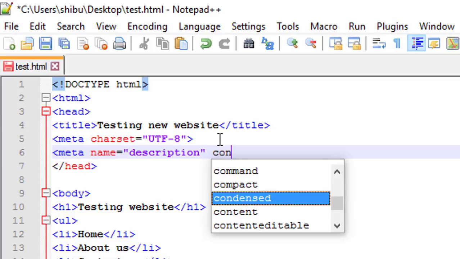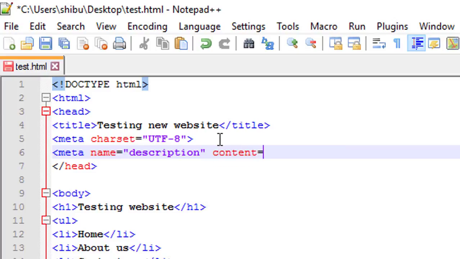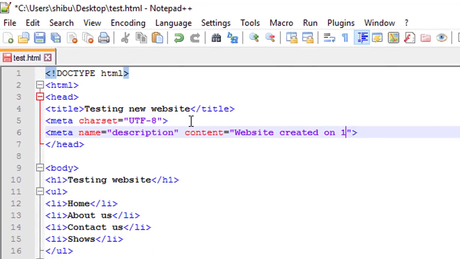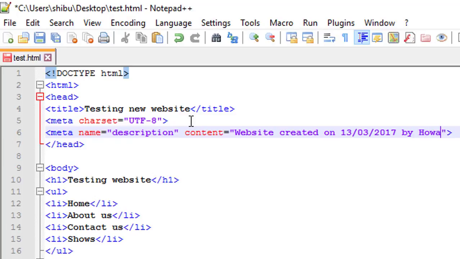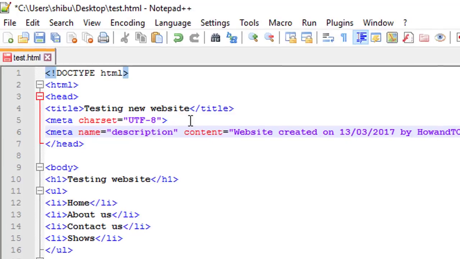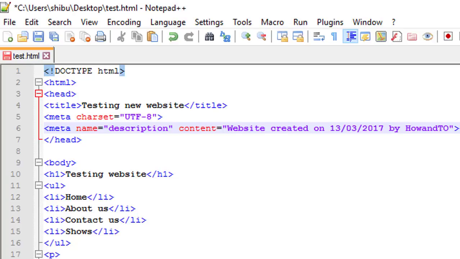Okay, and then the content is basically what you want to say in the description. So I could just put: made website created on 13/03/2017 by How In 2. Okay, so that's the description that will come up in your Google search engine.